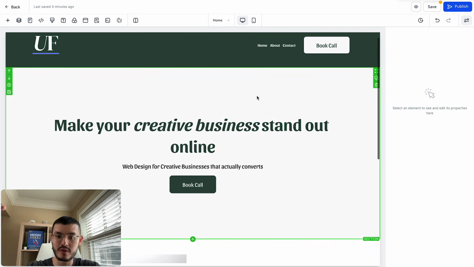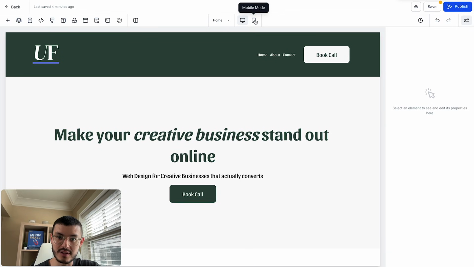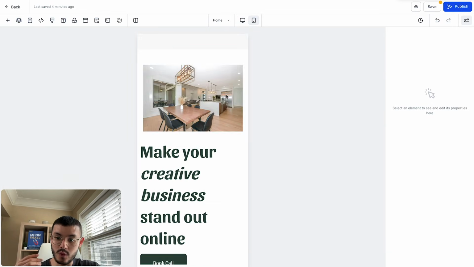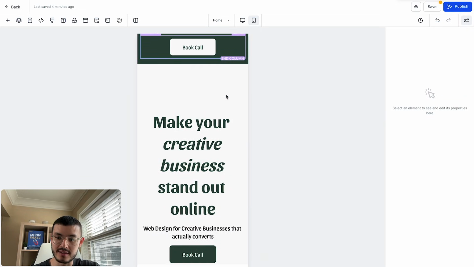So let's pretend I've already finished building my website. What I would then do is click on this button right here to click mobile layout. And now I would see what my website looks like on mobile. There's a bunch of changes that I would make right now to make this a lot better.